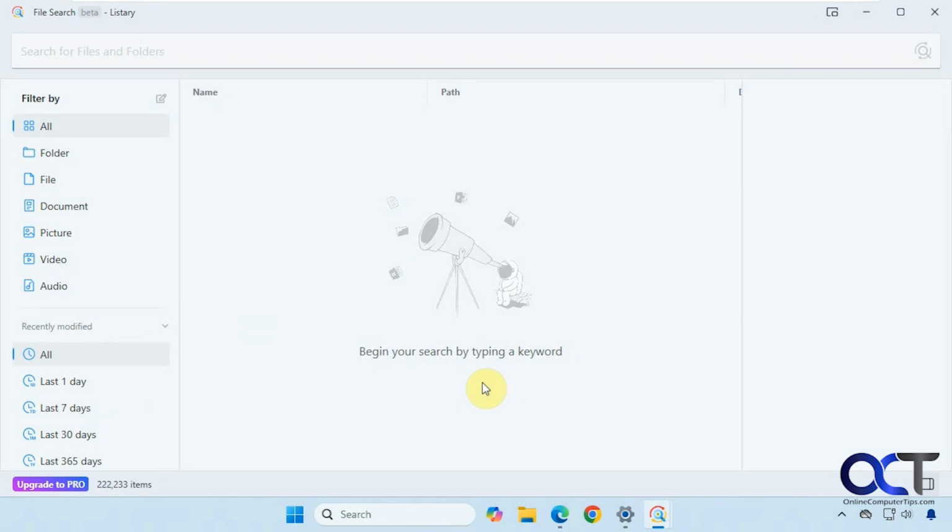Hi, in this video we're going to be showing you a free file and folder search tool you could use. It's called Listary File Search, if I'm saying that right. The free version does basic file searches, but they do have a Pro version.